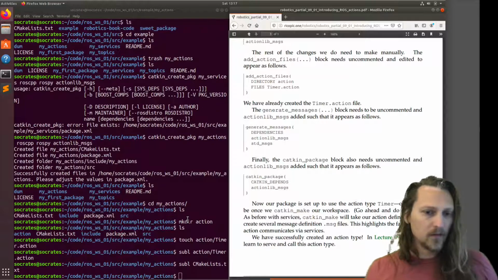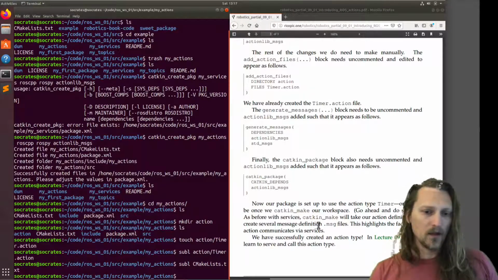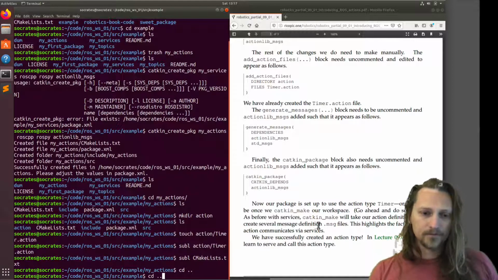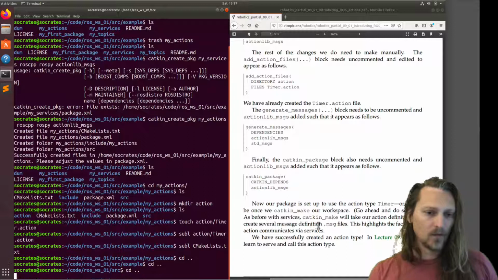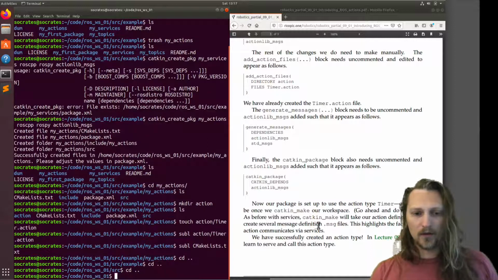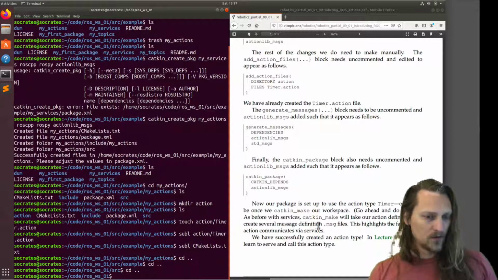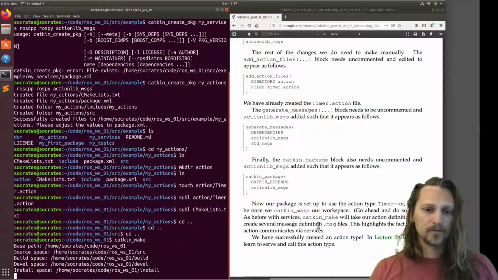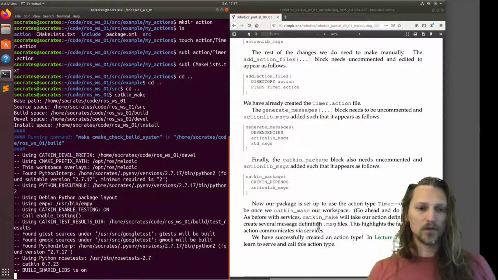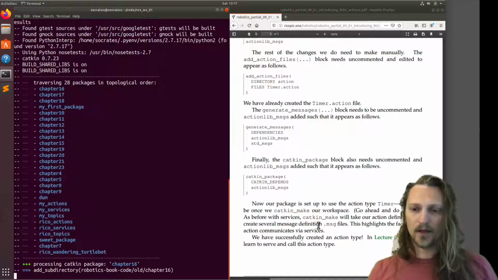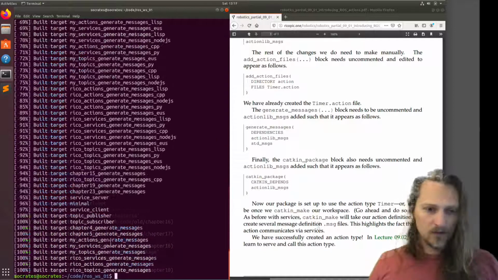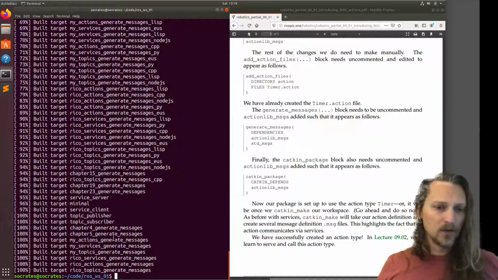But for completion here, let's just go ahead and make sure everything builds okay. So in the workspace root directory, not the source directory, we can do catkin make. Now let's just make sure that this does in fact build just fine. Generate messages, that worked just fine. So we should be good to go.